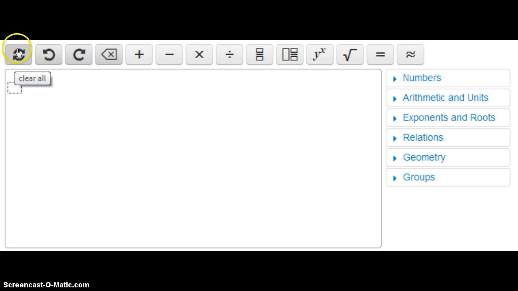So this first button you can see is the Clear All button. Anything you've written in this box will be cleared when you click the Clear All button. The second button is Undo and then Redo. So if you make a mistake and you hit the Undo button, it will delete the last thing you did. If you redo it, it will undo the undo. The next button is the backspace.